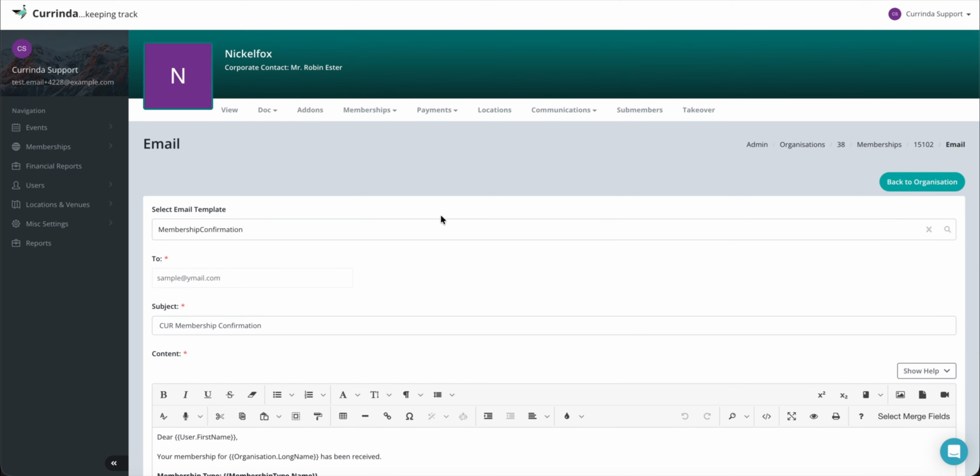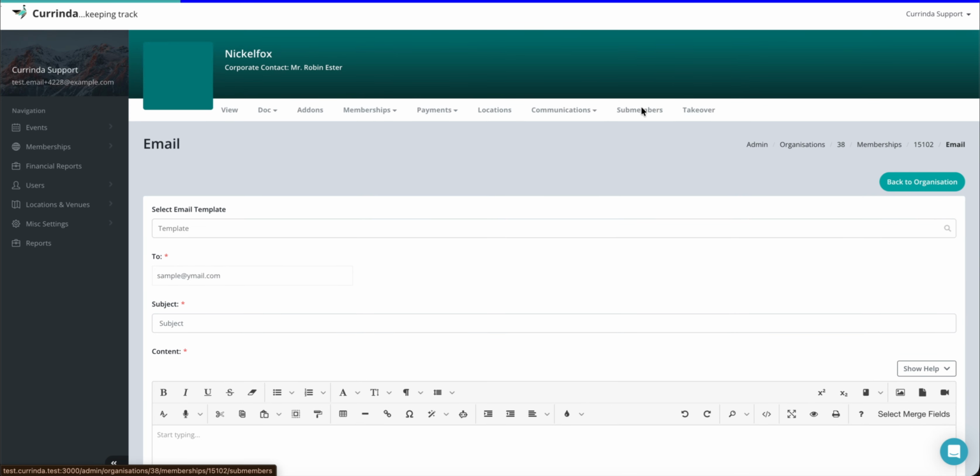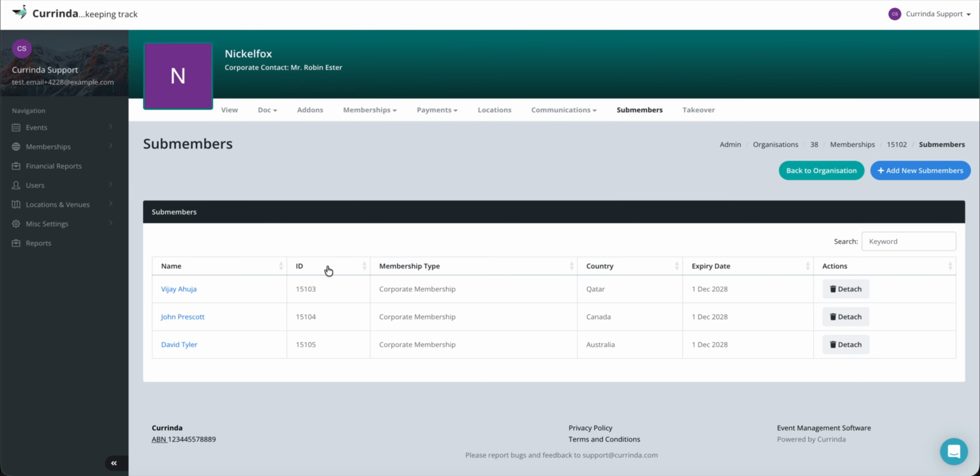Alright, now let's go to submembers. This tab only appears when we are a corporate membership, and we can see all of the submembers. Otherwise, this is not visible to normal users or normal organization members. Now we can see we have 3 submembers which are already part of Currinda, and as I already said, I can also detach them here.